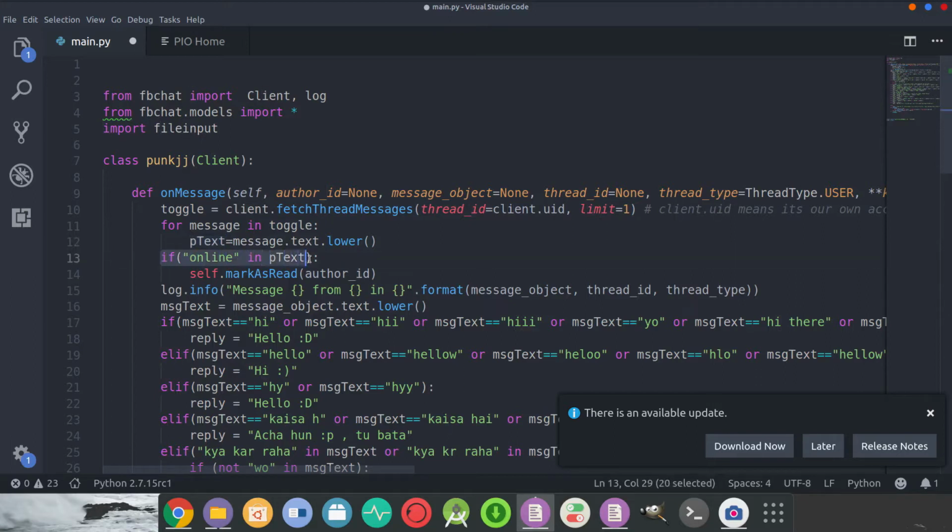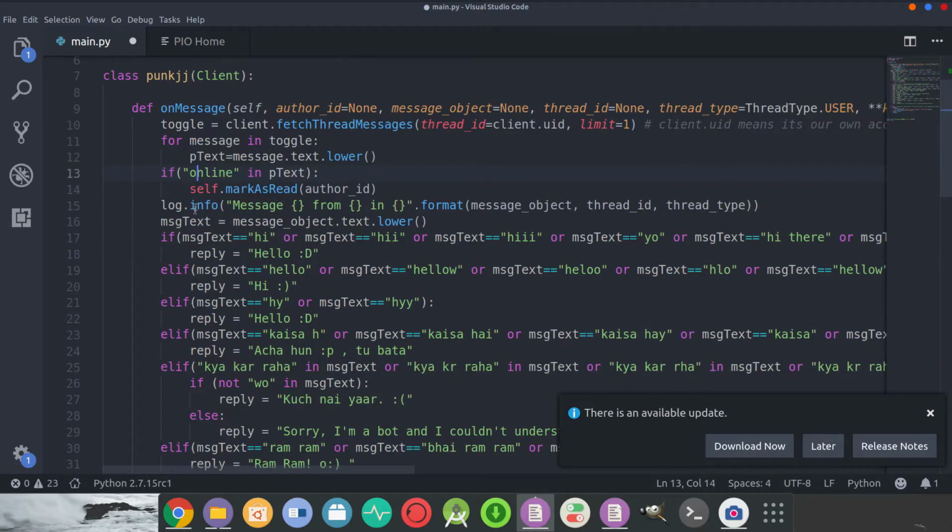If online in ptext, self-marked as author ID. Now this part here makes the bot work if online is in the ptext. If there's anything else in the last message, it will not work. This is to log the info.